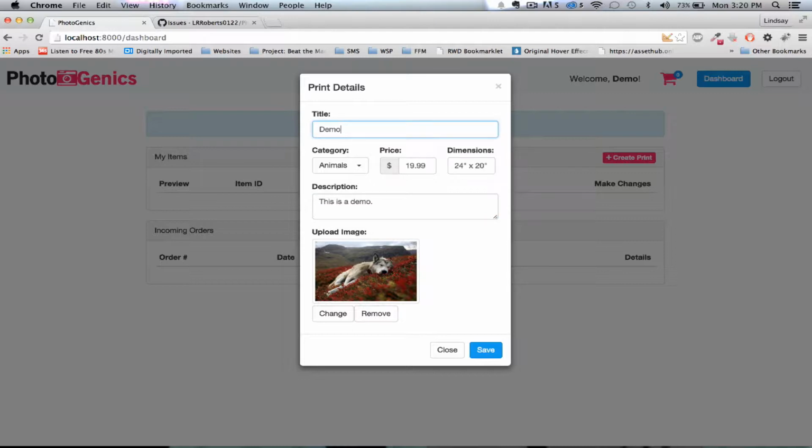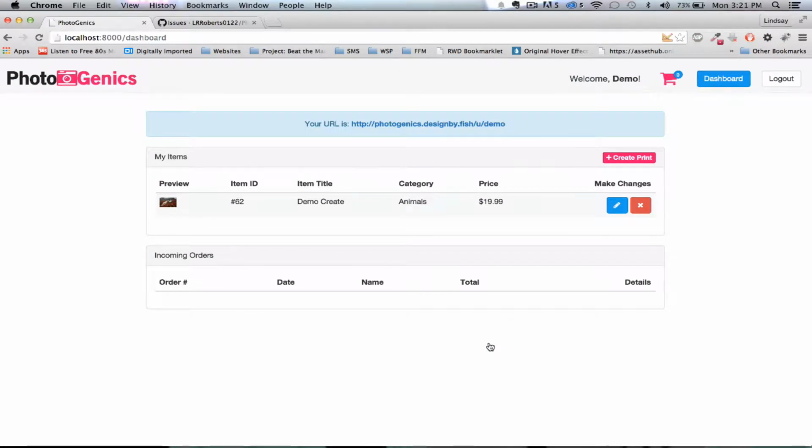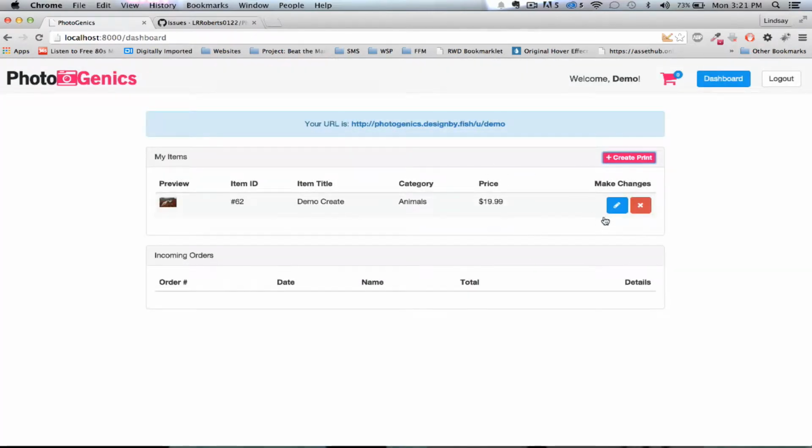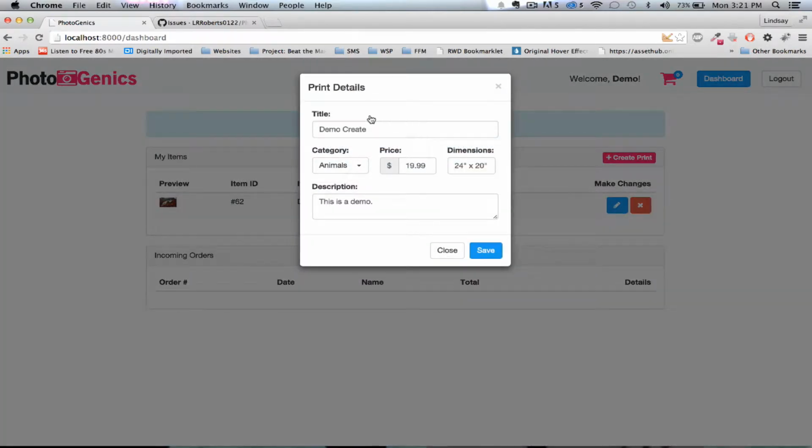We'll call this one demo create because we're creating prints, so we'll save that. And now you can see that it's gone ahead and inserted the print in there. So let's create another one. Oh, well, hold on a second. Before I create another one, I'll show you the edit. As we have right now, we have this demo create. Let's change this to demo edit, and we can also edit the price too. So let's change that to like $10.99.